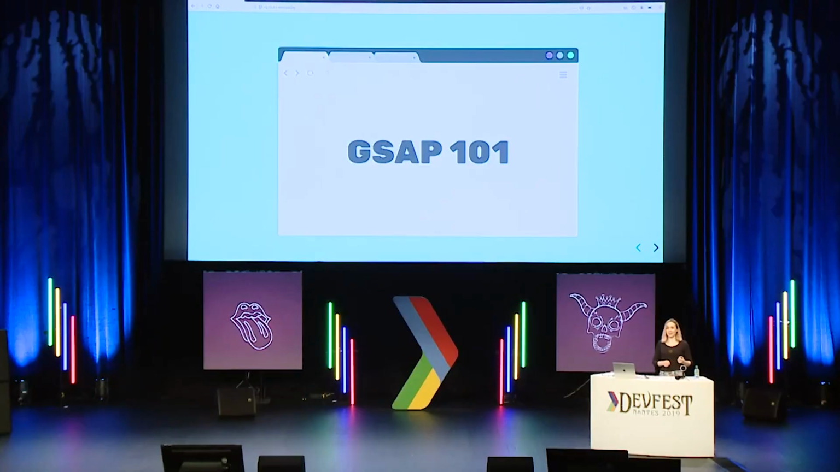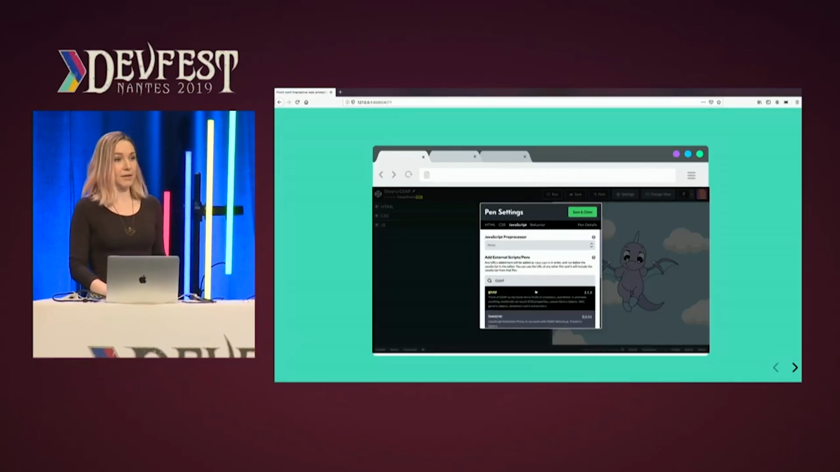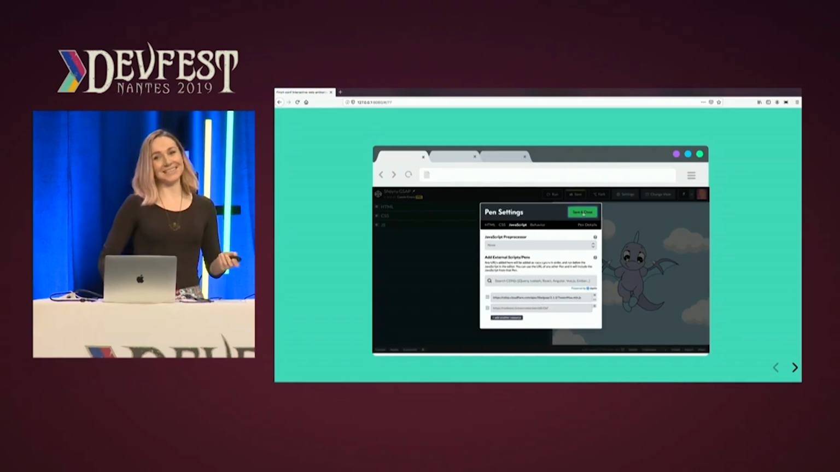So yeah, all the cool features of GreenSock definitely warrant their own talk, but we don't have time for that. So we're just going to focus on the need-to-knows for now, and then get our little Neopet animated. So before you get started, you'll need to add the GreenSock library to your project. And once you've got that sorted, you're ready to start tweening.